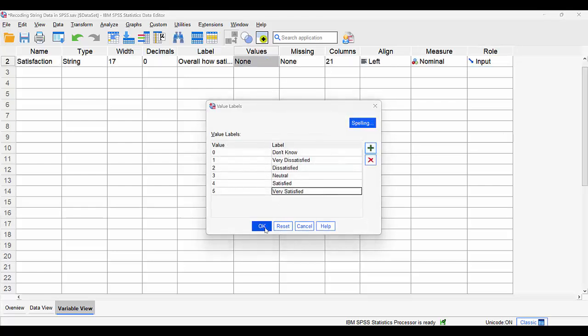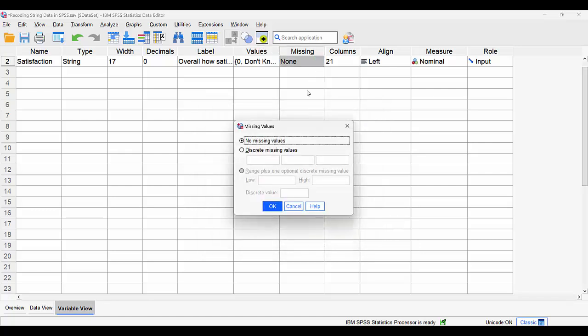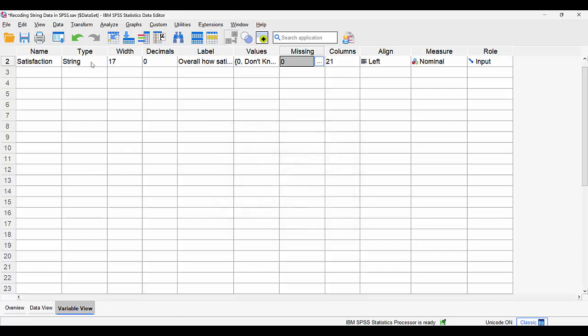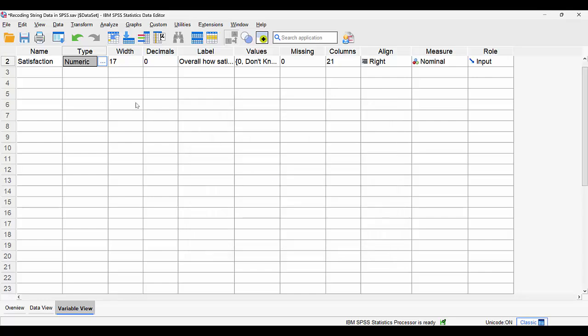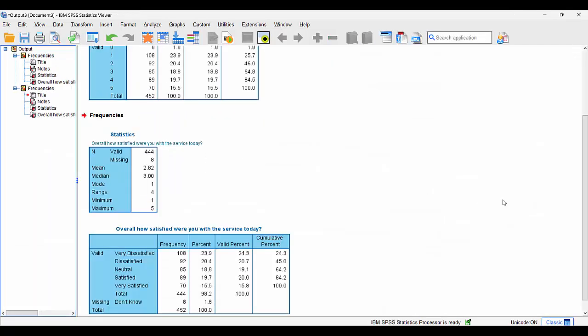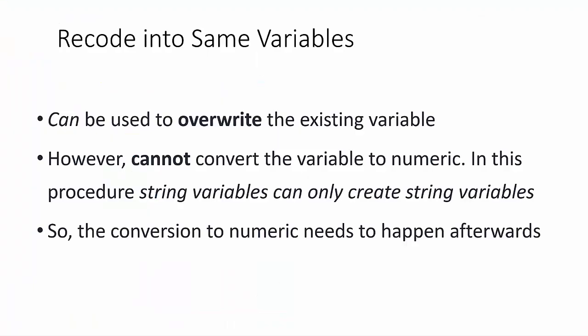Okay, so now the value labels have been attached. We also specify a missing value. And bear in mind, this is still a string field, and we can now turn it into a numeric field. And give it a width of, well, I don't need a width of 1, I'll give it a width of 2 just in case in future we use a double digit in here. And I'll change the measurement level to ordinal. Let's right click and check it. So that's worked.